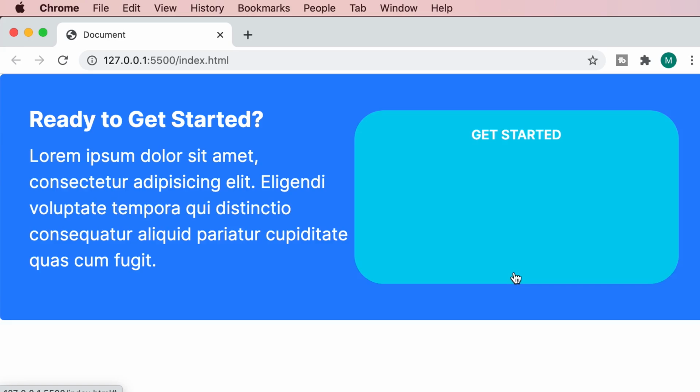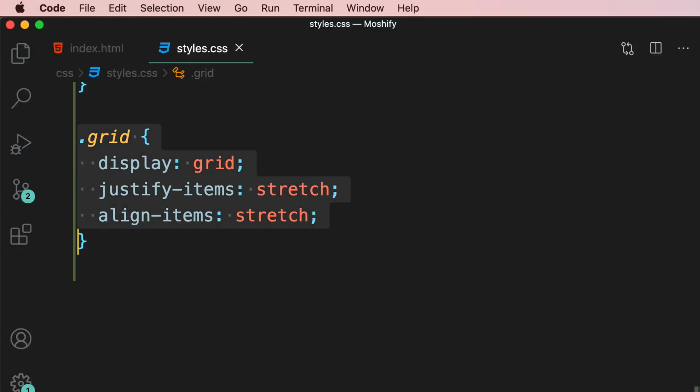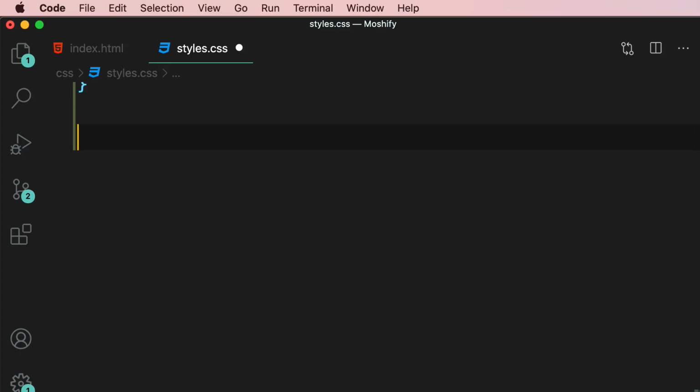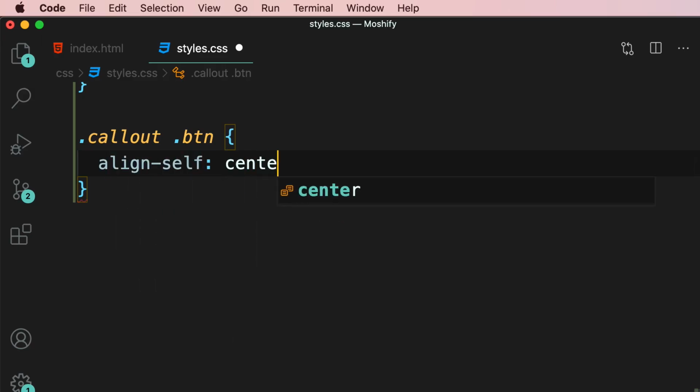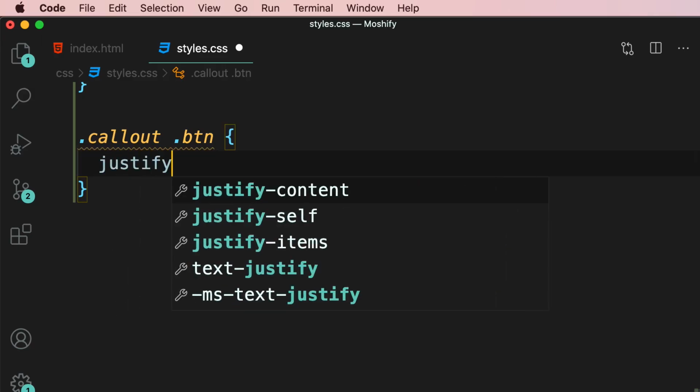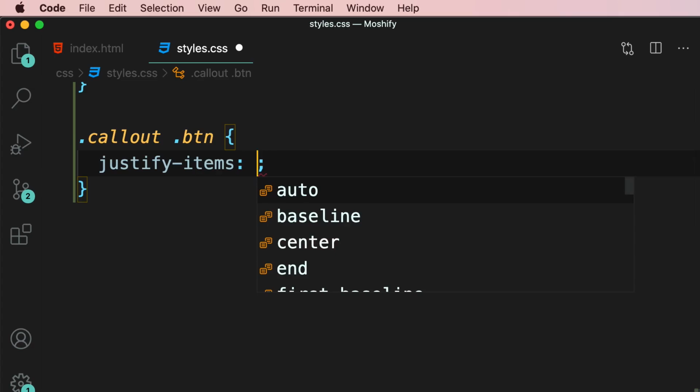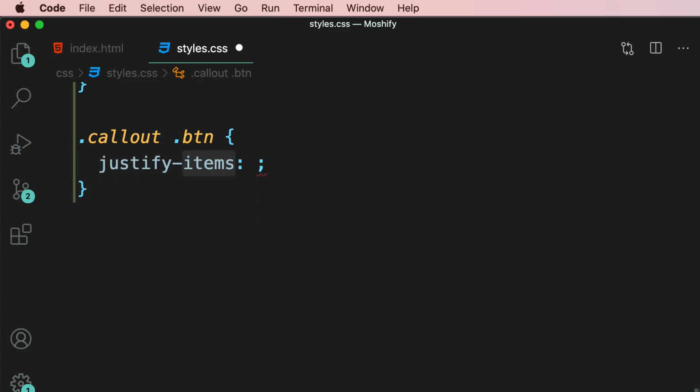Now, to solve this problem, we have to change the alignment of this button. So let's get rid of this temporary rule. We're going to define a new rule for buttons in a callout component. Here I'm going to set align-self to center. So instead of justify-items, which should be applied to the grid, we're going to use justify-self. This is a property we apply to a grid item.